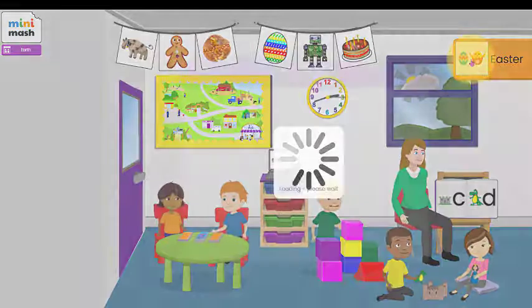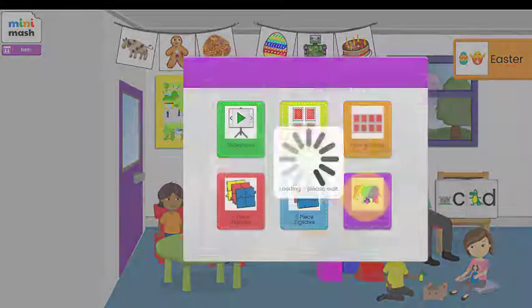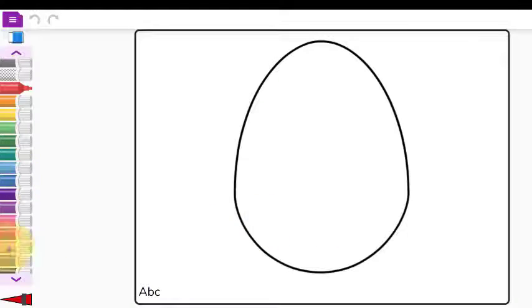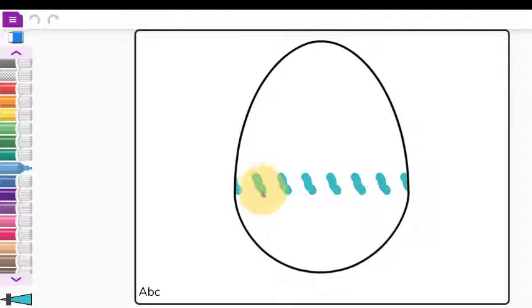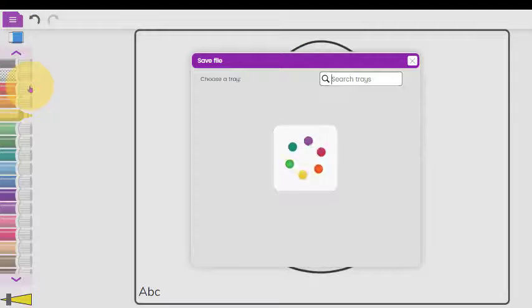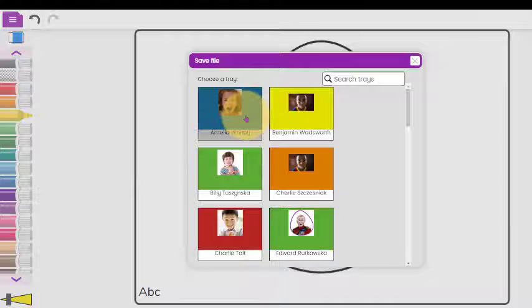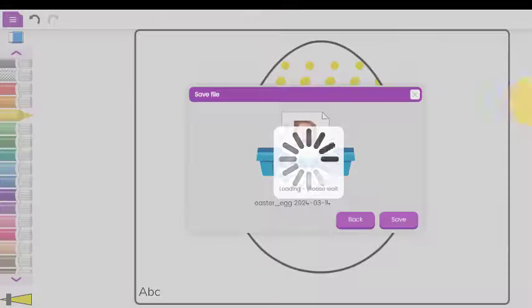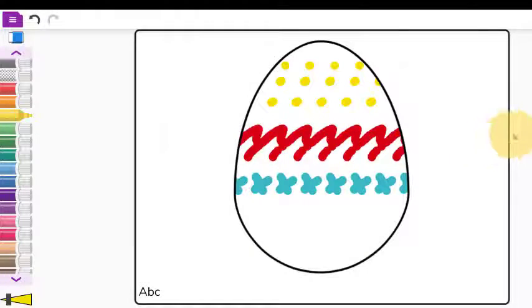Then when they click on the Easter button there, they could do maybe a paint project. There's an Easter egg there. They could adjust the width of the brush here. They could do their own designs. And then they can just save it to their tray. In this case, I put pictures on their trays, it will name it and date it, and save it straight in. Next child can then use the resource.